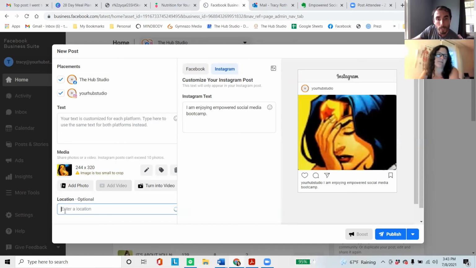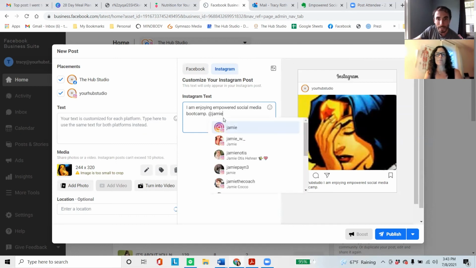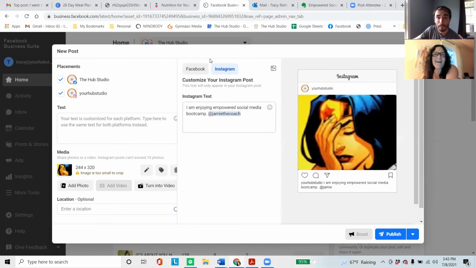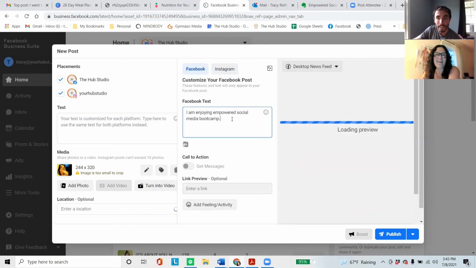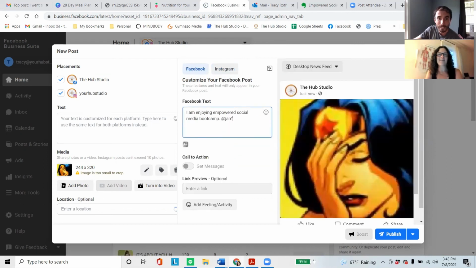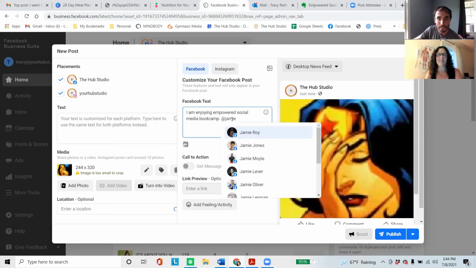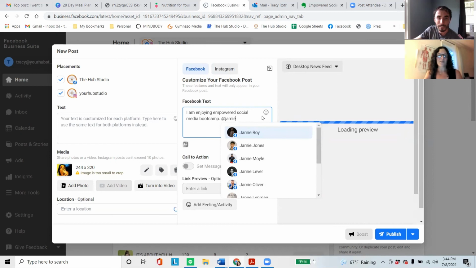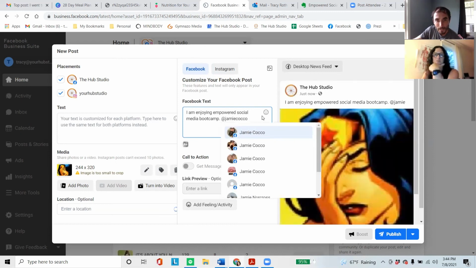One other nuance in here, if you go to the Instagram text in the middle section, where you can use the @ symbol, let's say you want to tag somebody, you do @ and Jamie the coach. Boom, right there. And then you go to the Facebook side, and you can tag the @ and then COCCO. Sweet.